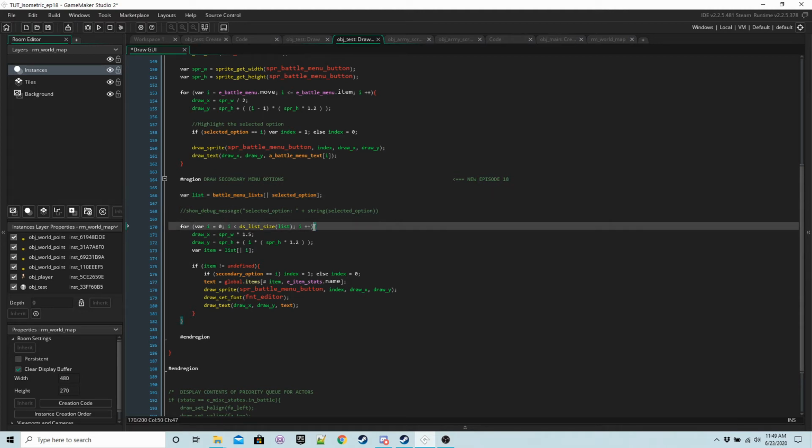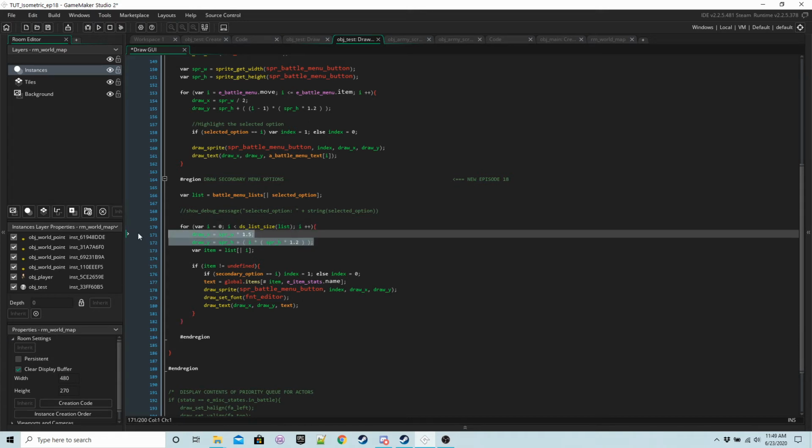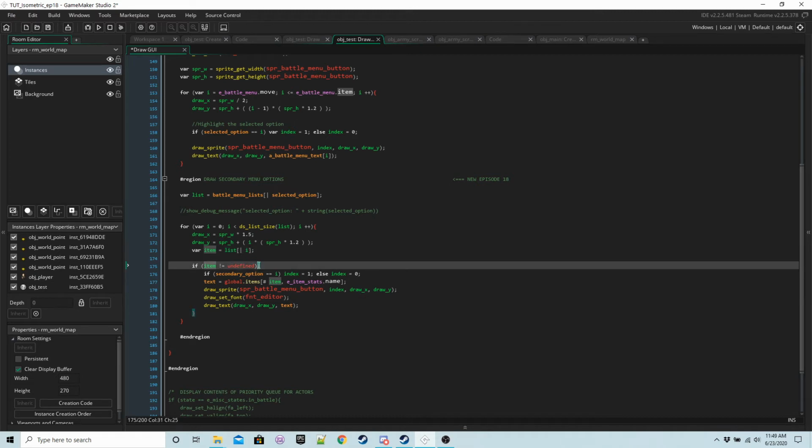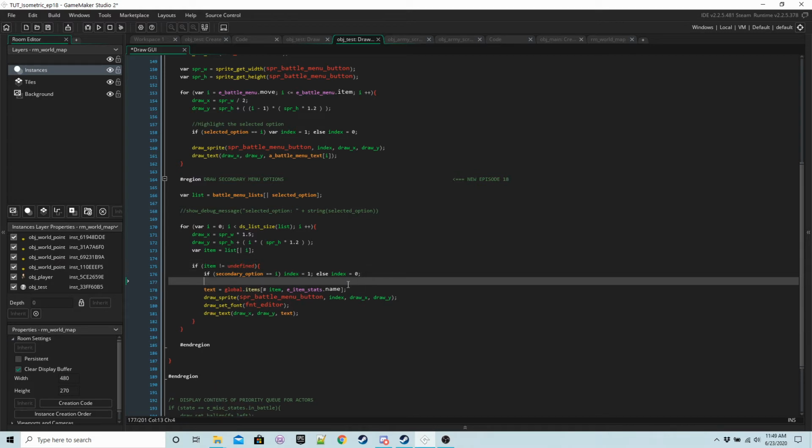And then we're going to use a for loop to display the options that are inside that list. So we've got some drawing coordinates. Items are going to hold whatever is stored inside the list. As long as item isn't undefined, then it should have been set correctly. So then, I'll just separate this apart.